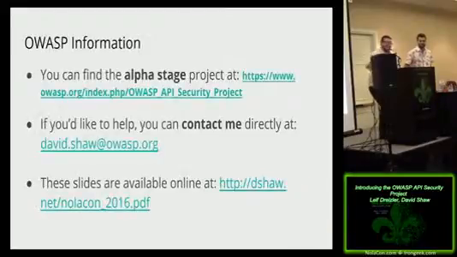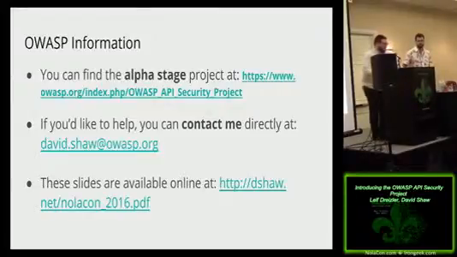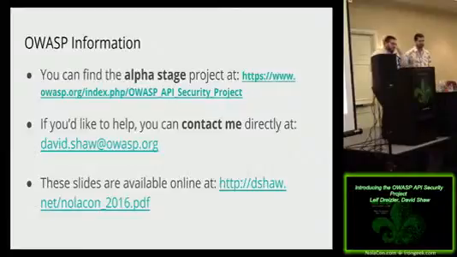So you can find the alpha stage of our project at the OWASP wiki. I'm not going to read out that whole URL, but search for OWASP API Security Project. If you'd like to help, you can contact me directly via my OWASP email at david.shaw@owasp.org. And I just put these slides online, so all the links and the research are available at dshaw.net/NolaCon_2016.pdf.